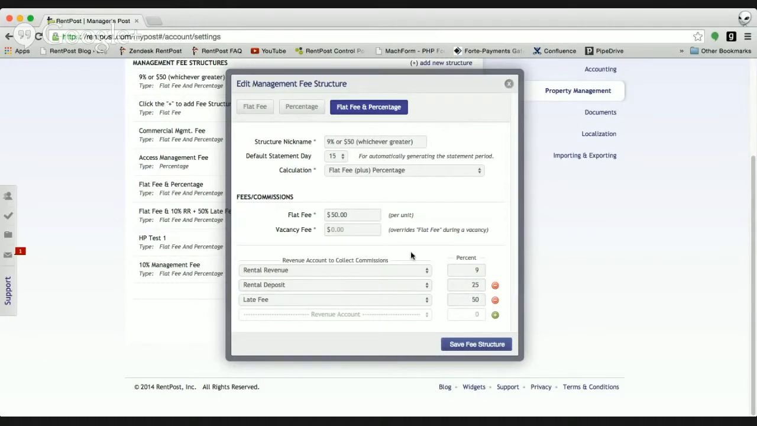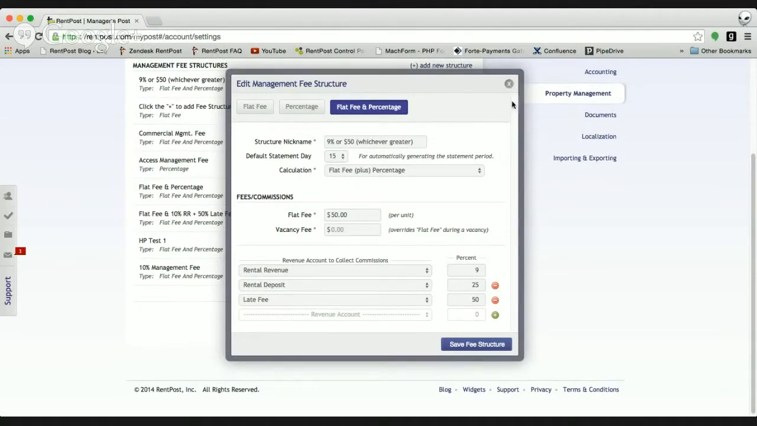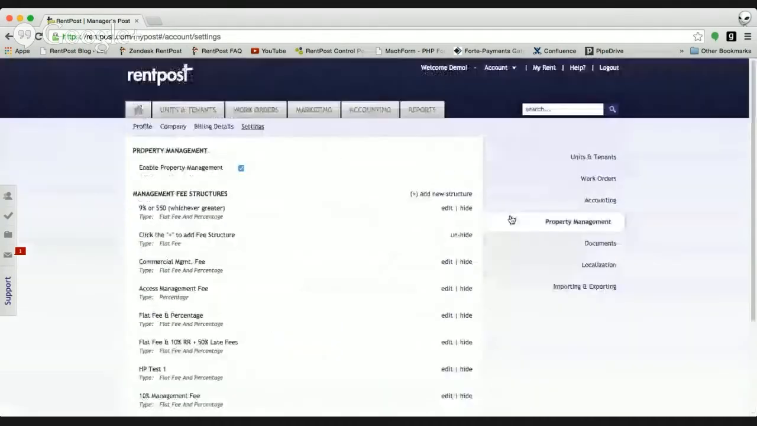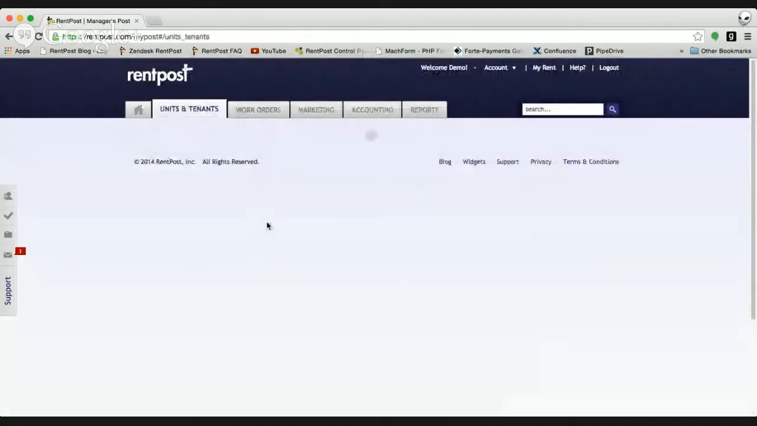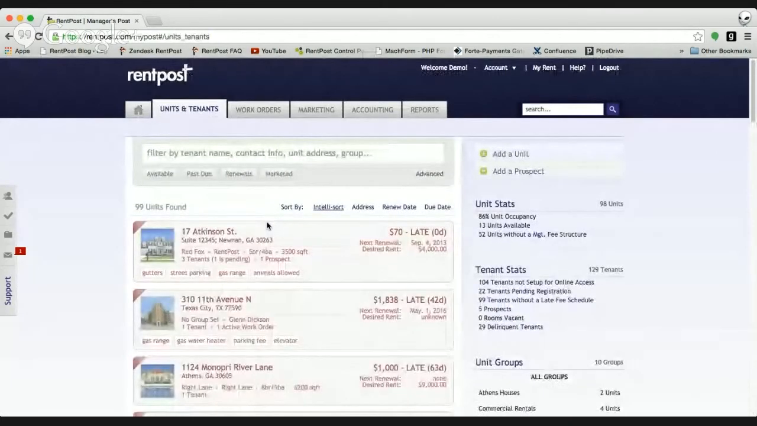So we're not going to make any changes to this, but hopefully you can see how flexible this is and will allow you to do the sector management fee structures. So we're going to exit from this particular fee structure, get out of the settings, and show you how to assign these management fee structures to the units for calculation.